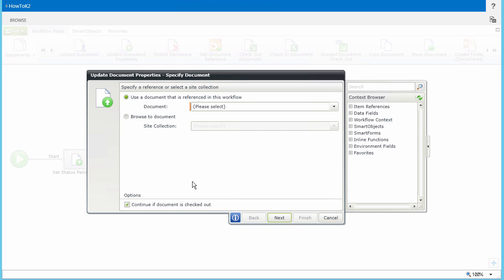In the Specify Document window that appears, you need to specify which document reference that K2 should update, since there are now 2 references available in the list. This is due to the fact that we told K2 to create a reference to the approved document after it was moved previously when we built out the approved path.